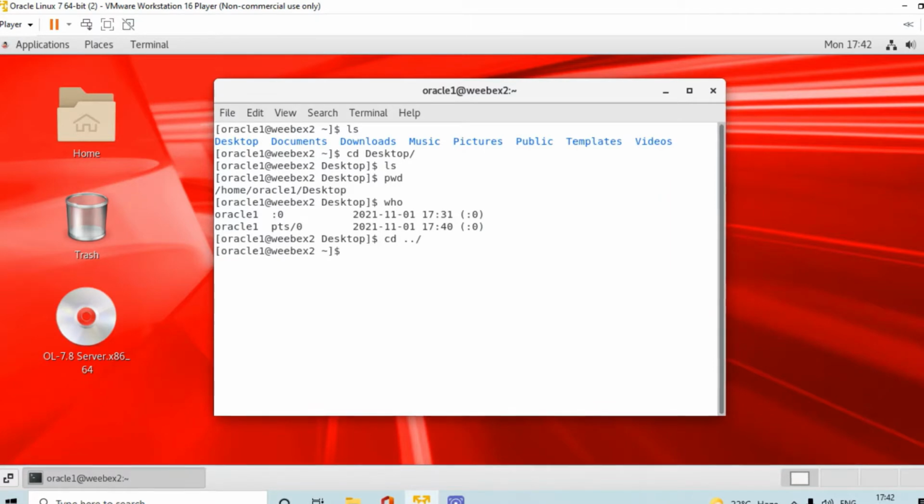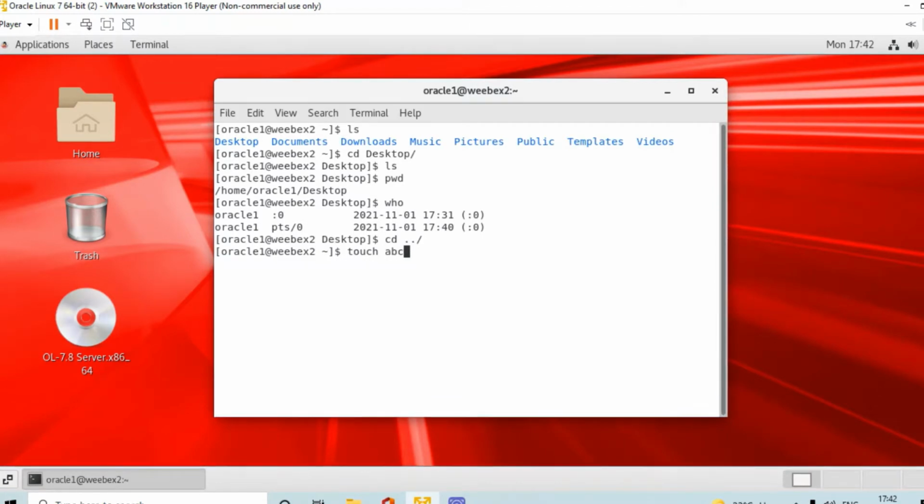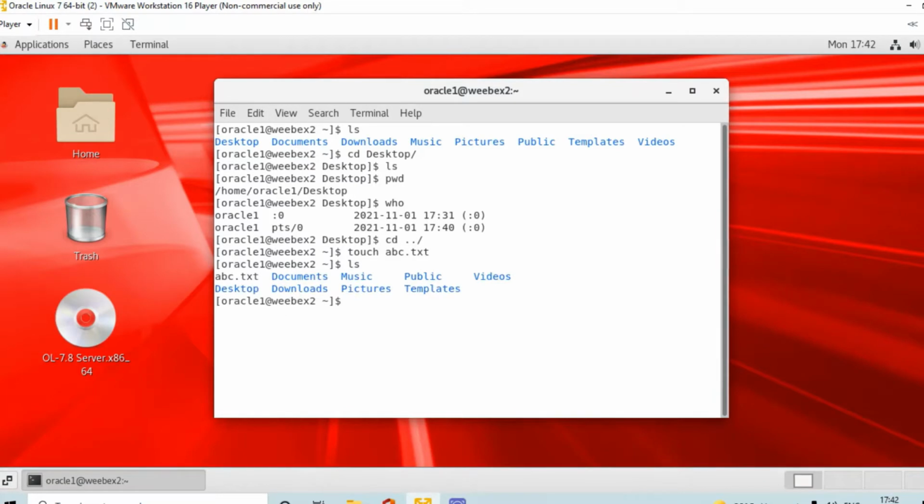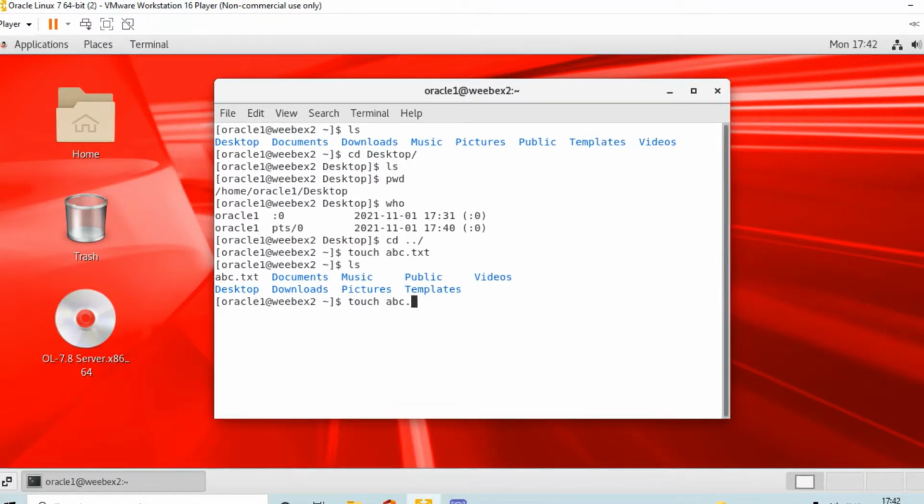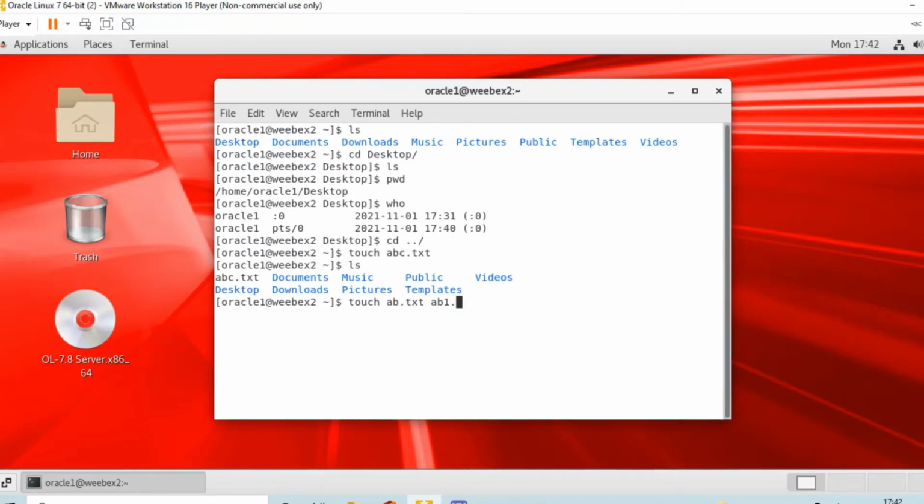And if you want to create any files, document text files or images, simply give abc.txt. Then you have to see whether it is created or not. It is created. If you want to create more text files, then simply give abc.txt; already I gave ab.txt, ab1.txt. In this way you can create it.